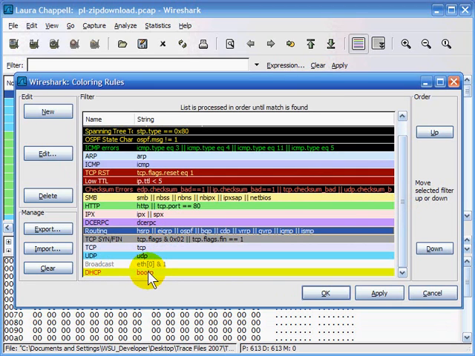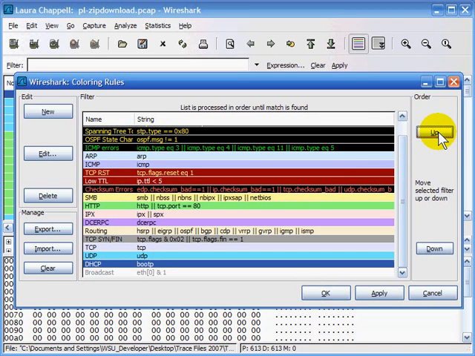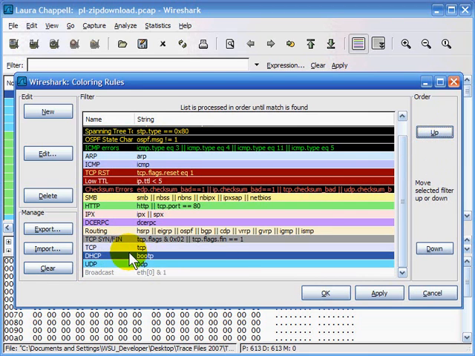Now the problem I have with where that rule sits is that DHCP traffic runs on top of UDP. And if this list is processed in order, a DHCP packet, as we go through the list looking to see where it matches, will hit the UDP rule and be colored a light blue. It will never make it down to the DHCP rule. Now, if we wanted it to show up with this yellow background and this red foreground, we're going to have to move that rule up. So I've selected that rule, and I'm going to click the Up button to move that rule up above UDP.